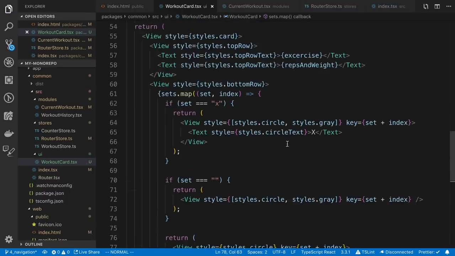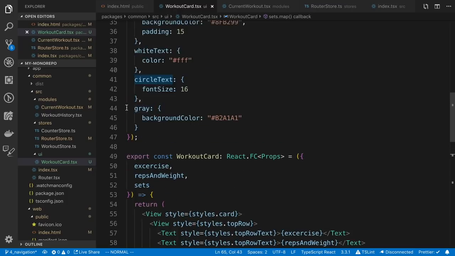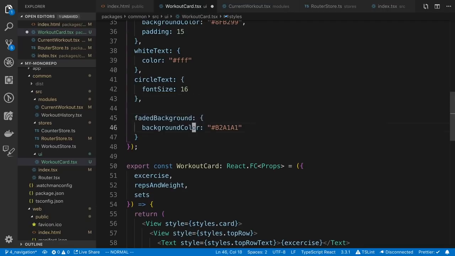And one last thing I want to do is actually make this X more of a gray color, I think. I already did gray here. This should really be, the background could be like a faded background, because we could change the color on that. So this is going to be gray text.